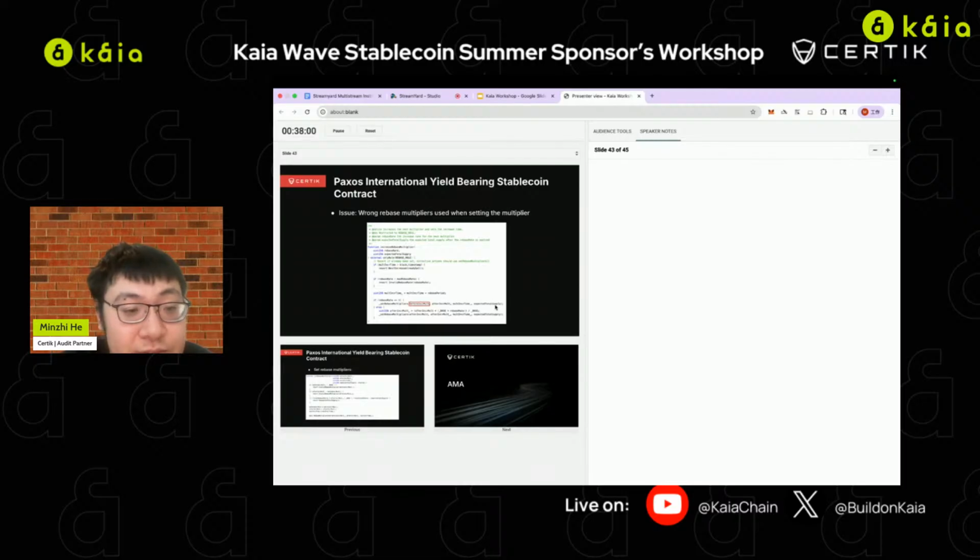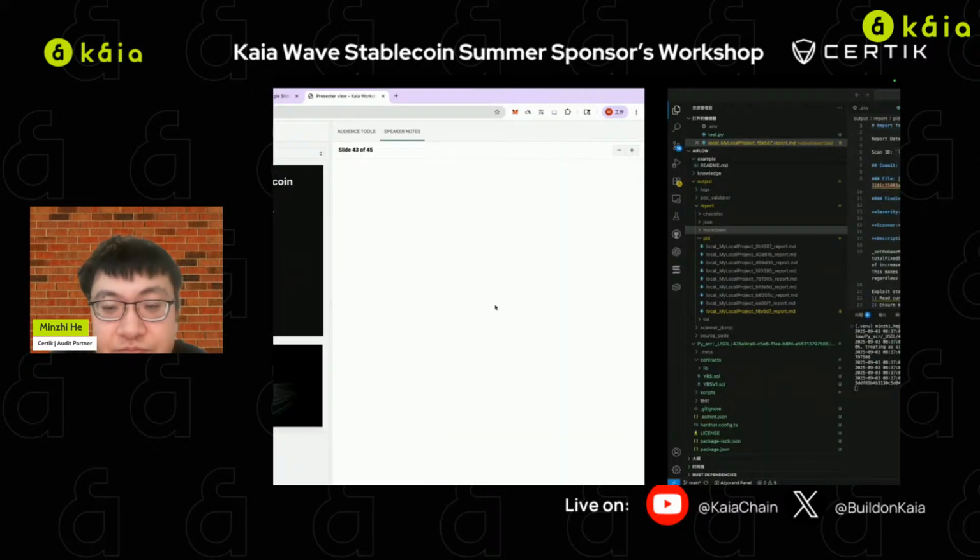During the audit, we found an issue here. When the rebase role is trying to increase the rebase multiplier, and the rebase rate equals 0, the wrong value is assigned to the before increase multiplier. The highlighted part should be after increase multiplier instead of before increase multiplier, because the rebase multiplier should only be increasing or staying equal to the previous one. The rebase multiplier should never decrease. So let's see if the tool can generate this finding.